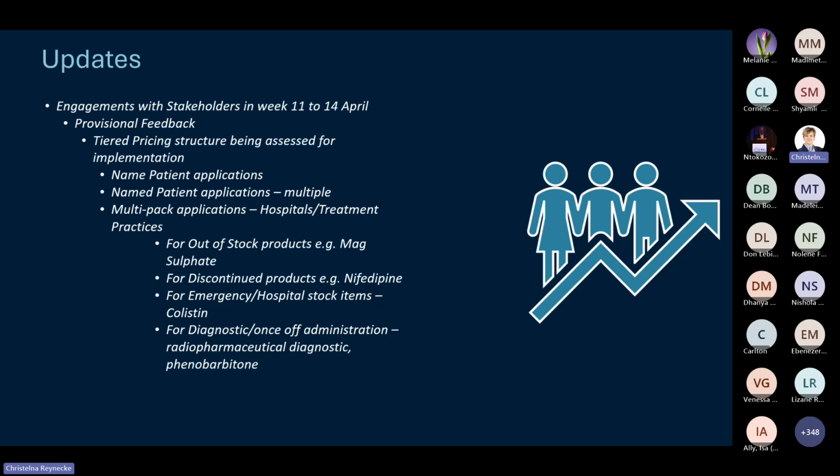We would have a definition around named patient applications multiple. So it would be the number of patients times the applications that would then be bundled and facilitated through the current process. And then a new third tier, which would deal with multi-pack applications, for our hospitals and treatment practices. These would be the reason codes that we currently have that we are assessing, and we are applying ourselves to developing a pricing structure for that.